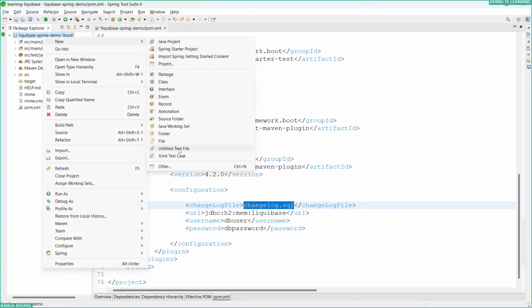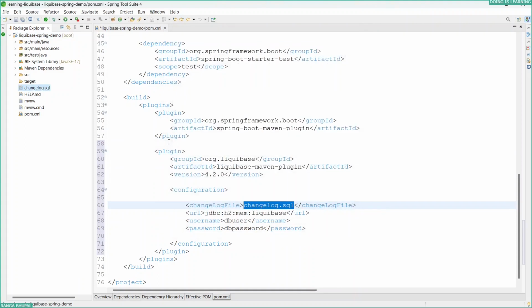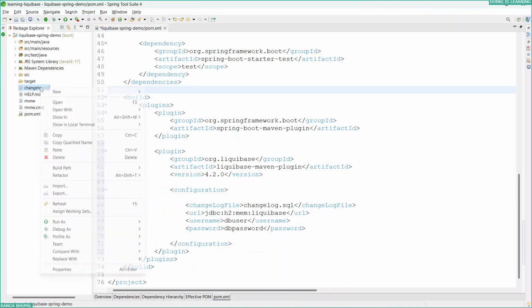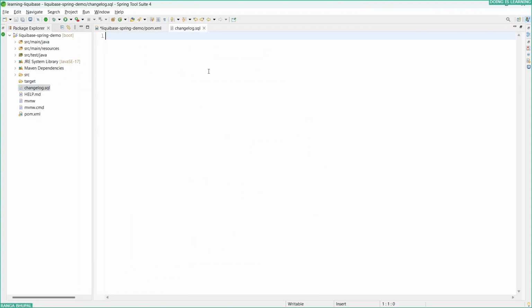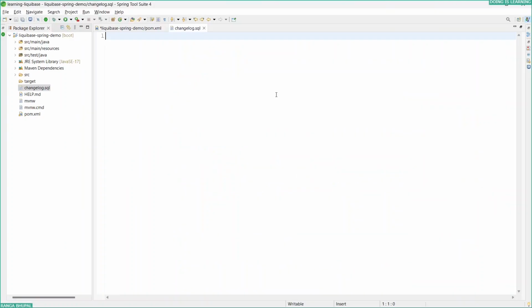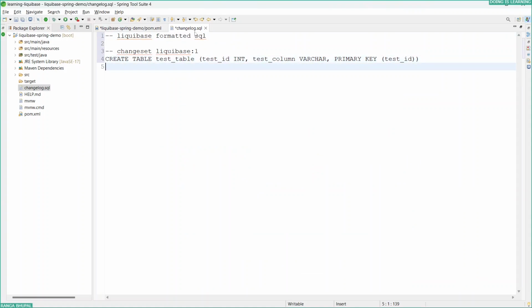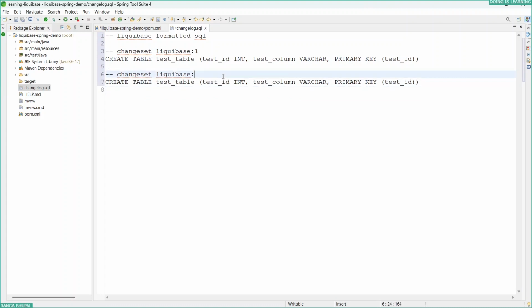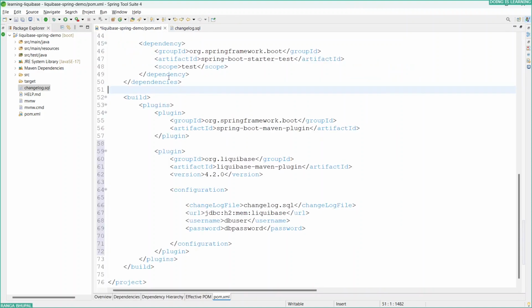Now go here, Liquibase SQL. The file has been created. Let's open it. Here, let's copy the SQL. This is for testing purposes. We'll be using the XML format for our learning, but this is just for testing. So let's create another changeset, a base table and a second table. Save it. Format and save all the files.